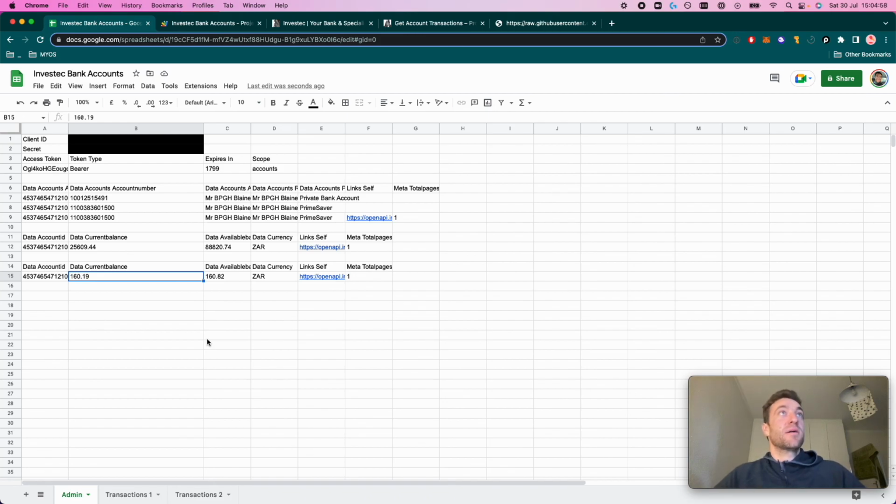That's how you make a programmable banking spreadsheet, or at least pull your bank data into a spreadsheet from Investec in real time. This is all set up.